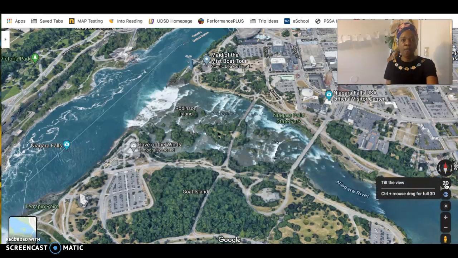Okay, now if I want to do full 3D, I have to follow the directions that show up when I hover over the 2D icon. So it says you have to press the Control key and drag the mouse to get the full 3D view. So you're going to look for the Control key or the Command key if you have a Mac. So I'm going to press my Control Command key, and I'm also going to drag my mouse. So let's see what happens when we do this.